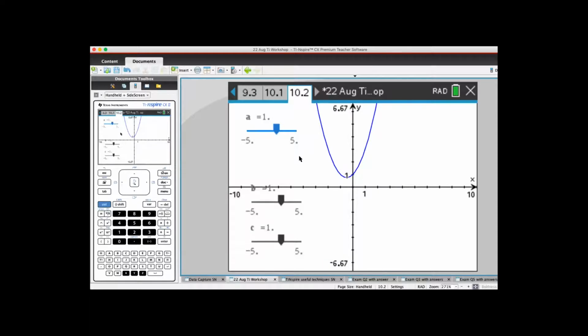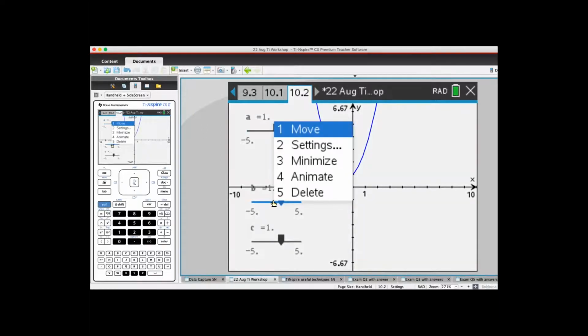I'm going to show you the next one here, and I'm going to make some changes. This is a contextual menu again. It understands what you're working on. I call this an intuitive tool, because since you are on the slider, it will have tools or functions related to the slider. Do you need to move it? Do you need to check the settings? Do you want to minimize? I'm going to minimize these.